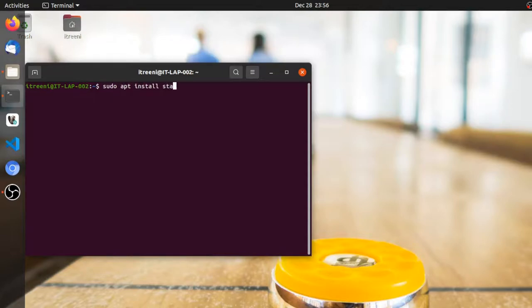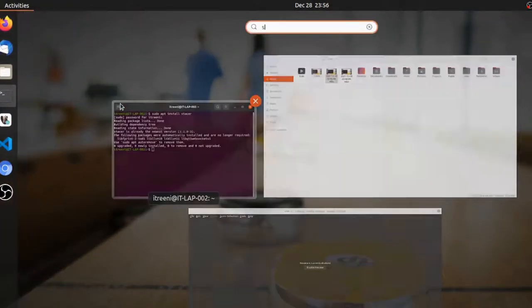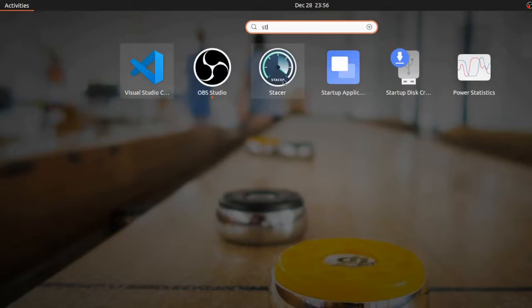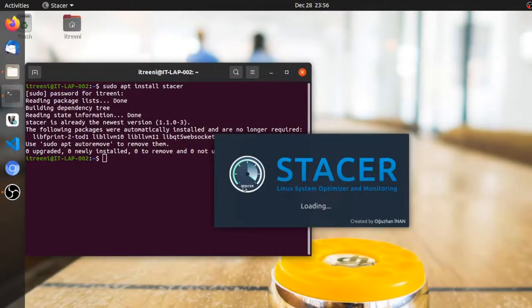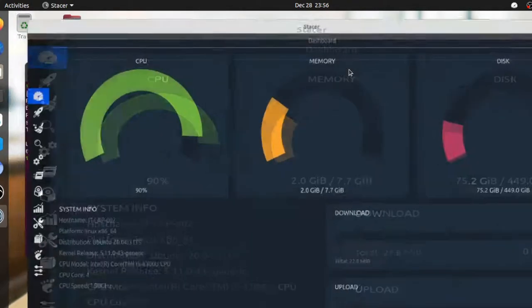Next one in the list is Stacer. Let me install that. Sudo apt install Stacer. As it says, Stacer is already there, so I have already installed that in the system, but you can always use this command to install that. Let's open Stacer.